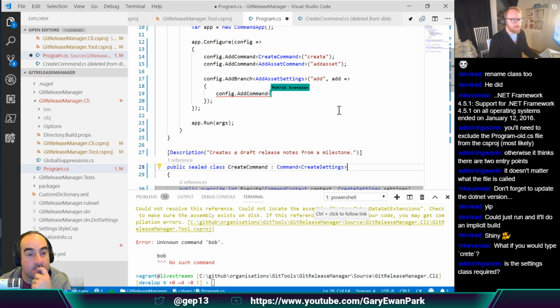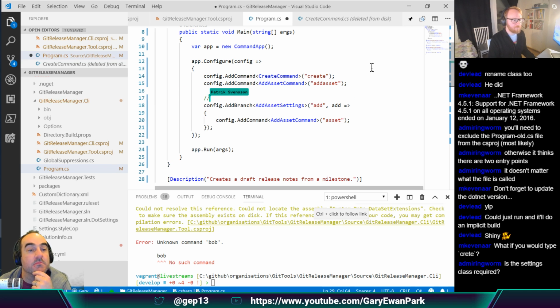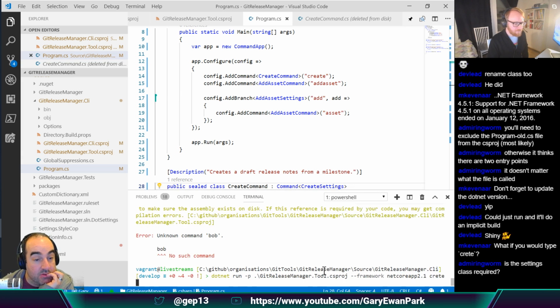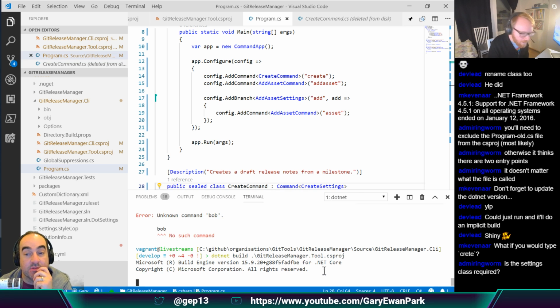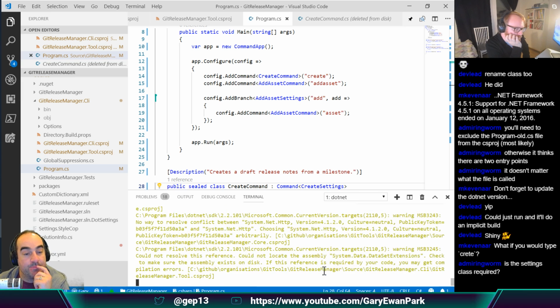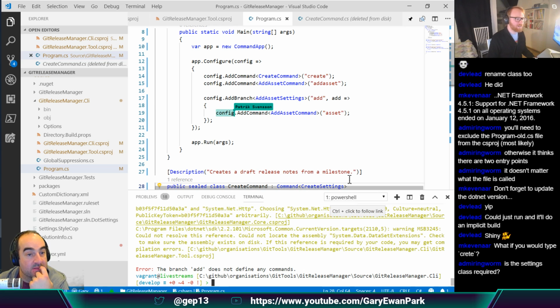Anyway, I was going to take this opportunity to show the composability. So if we run this command again, let's do a build again, just to make sure. And then if I do that one, the branch add does not define any commands. Oh, because it doesn't. I see, it was still on console.